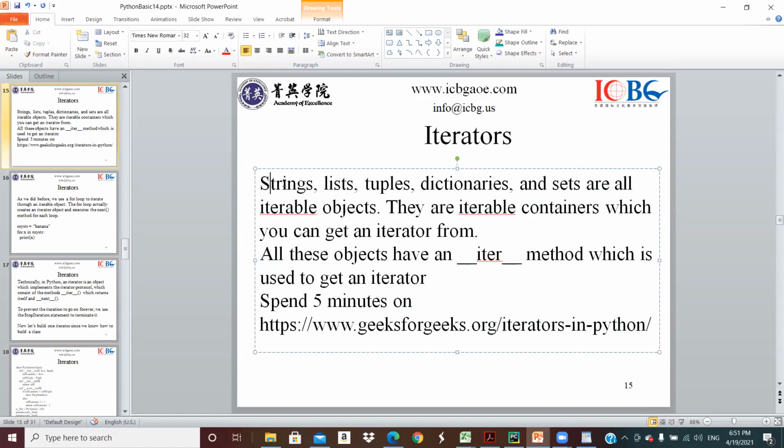Okay, you see strings, lists, tuples, dictionaries, and sets are all iterable objects. When it is iterable objects, that means you can traverse through it, so you can get the value from it one by one. So there are iterable containers which you can get an iterator from.